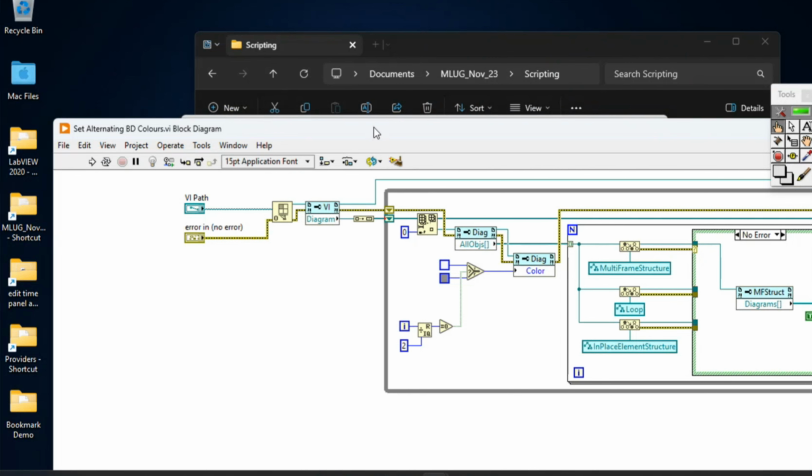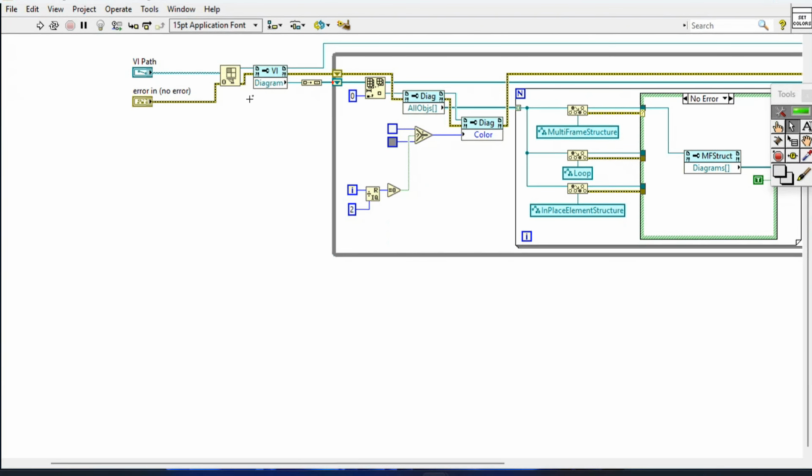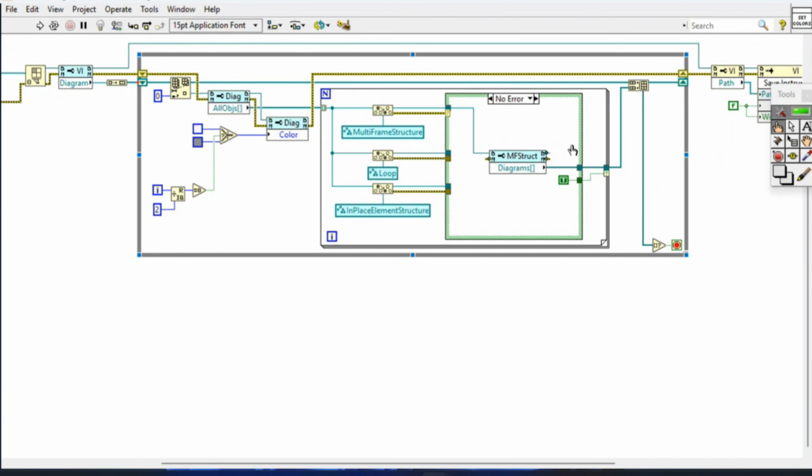Not an awful lot of code. We've got a VI path. We're opening a reference to it, opening a reference to its block diagram, traversing that block diagram, looking for the different types of structures that might exist, such as multi-frame structures, loops, in-place element structures, and we are building a list of them and then coloring them appropriately. And this loop iterates recursively across the entire block diagram until we've analyzed every node on the block diagram.